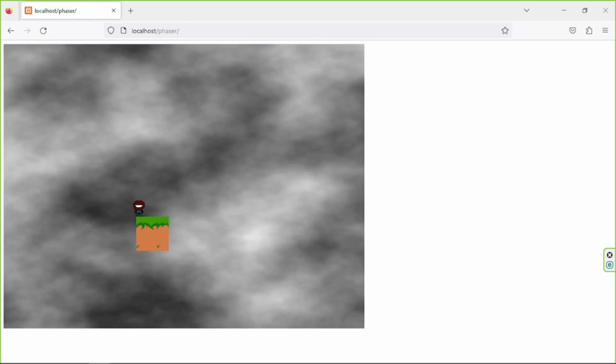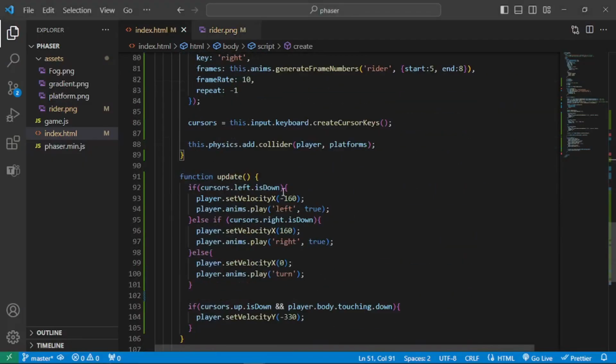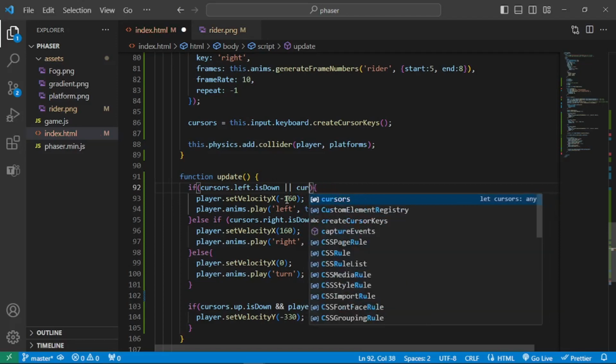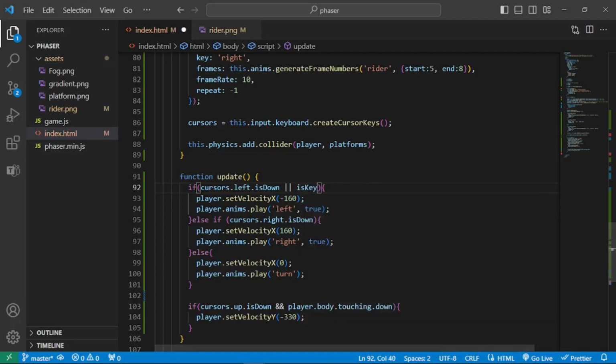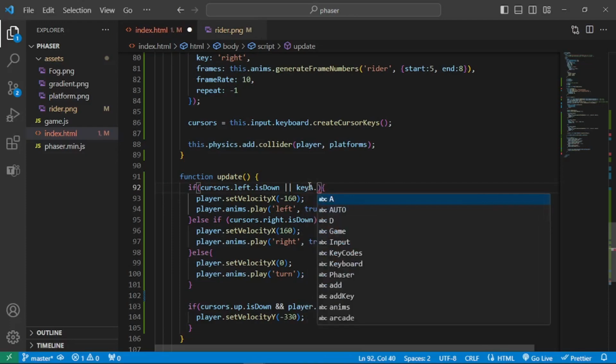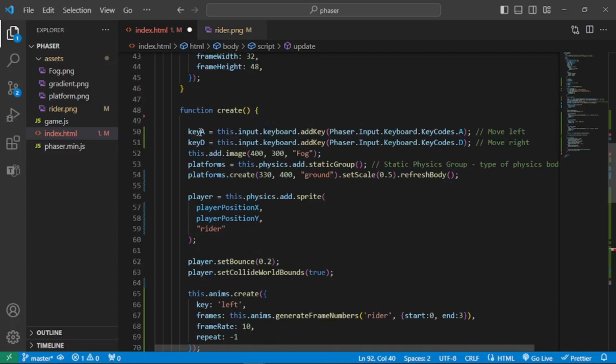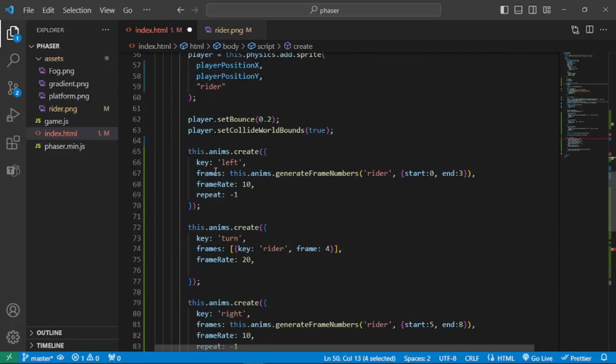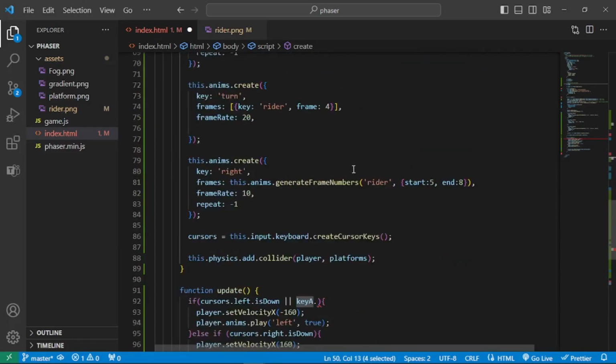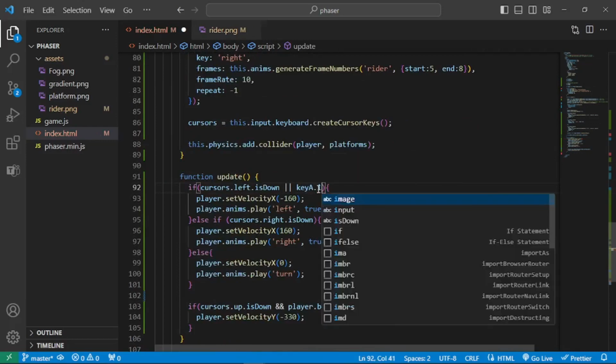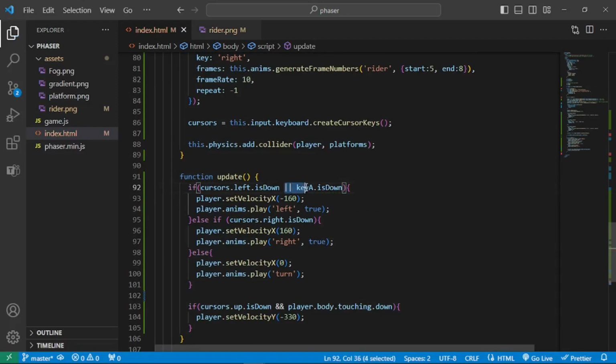Still not working, because we forgot to set that up down here, and we'll use some logical operators: or cursors, or let's just say keyA.isDown, referencing the variable that we've declared here. Let me make sure I don't make a typo, so I'm just going to copy and paste that down here, and then isDown. And let's do the exact same thing for the right, of course with the D key.